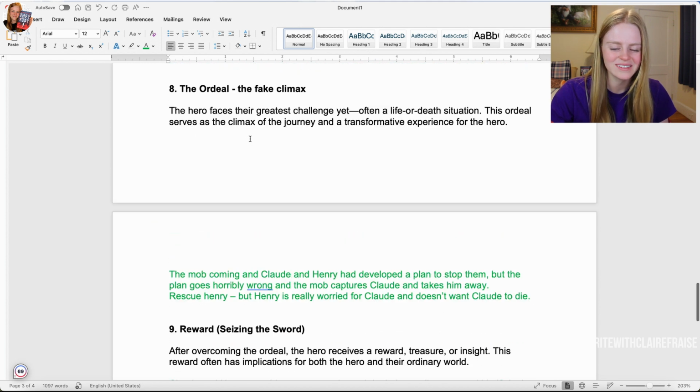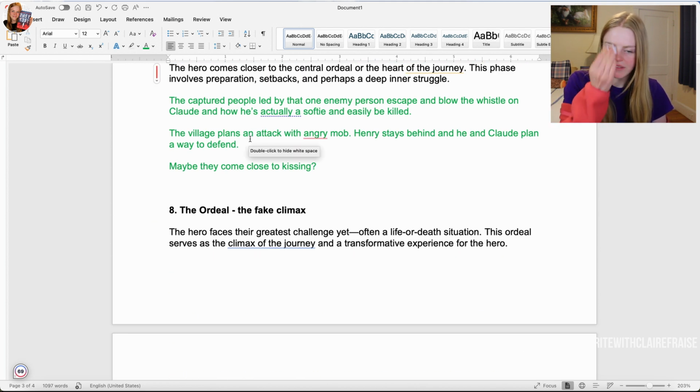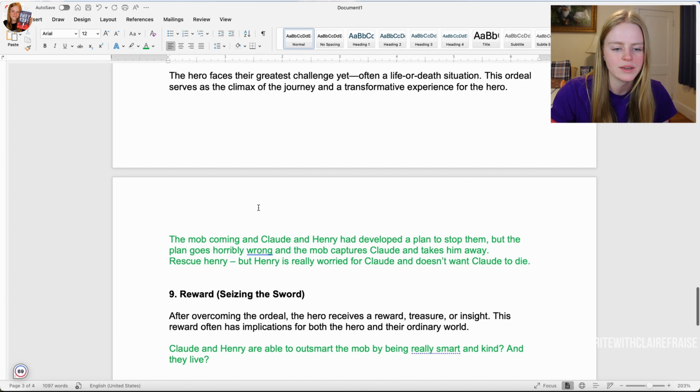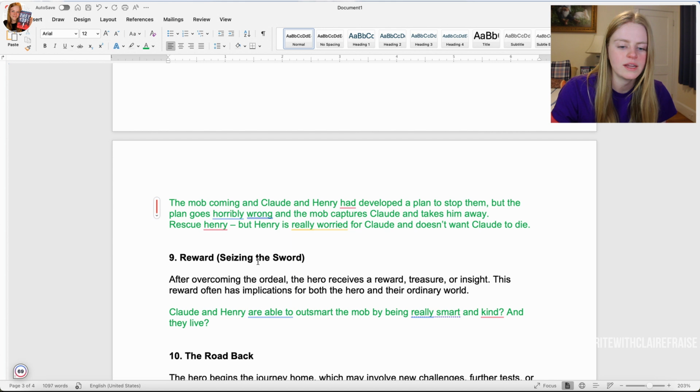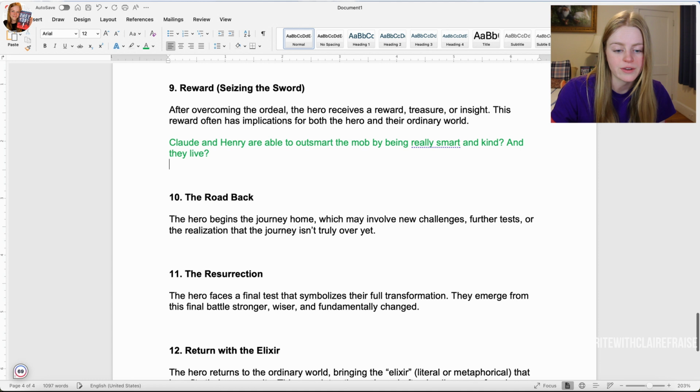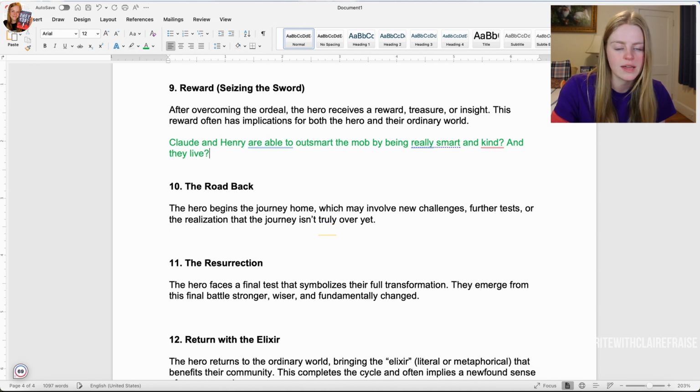Okay, so then that's great. So then they have that, and then the fake climax is when they have their whole plan to stop them, the plan goes wrong, Claude gets taken away, and then Claude and Henry are actually able to outsmart the mob, Claude escapes, and they run off together. Henry rides a horse off, and Claude just runs because he is a giant and really fast. So the road back is where the hero begins the journey home.